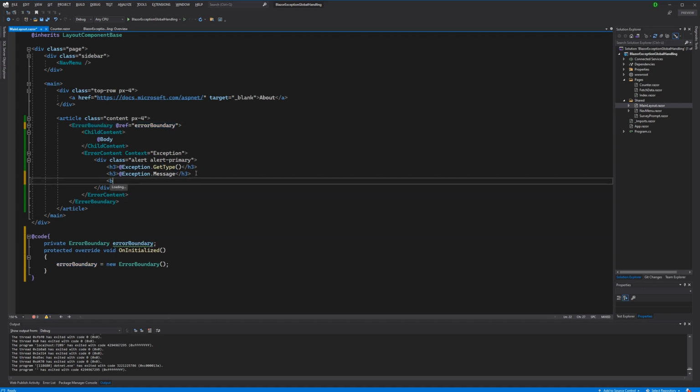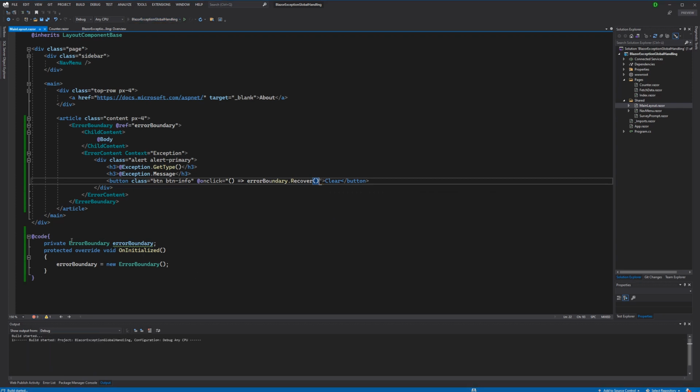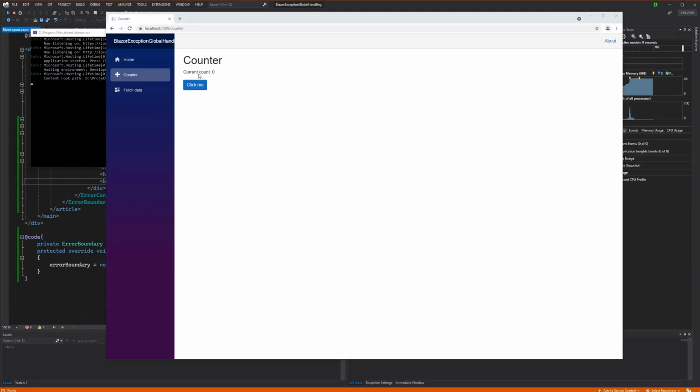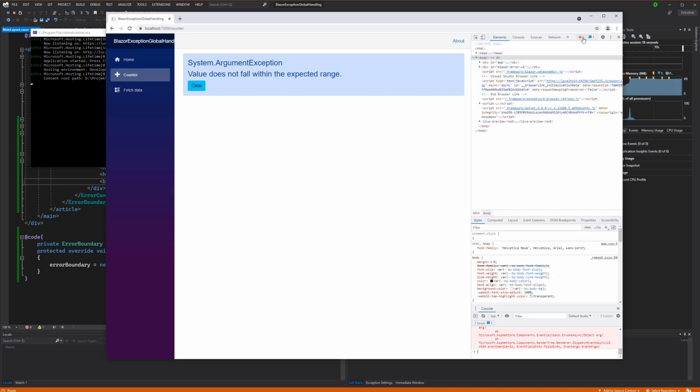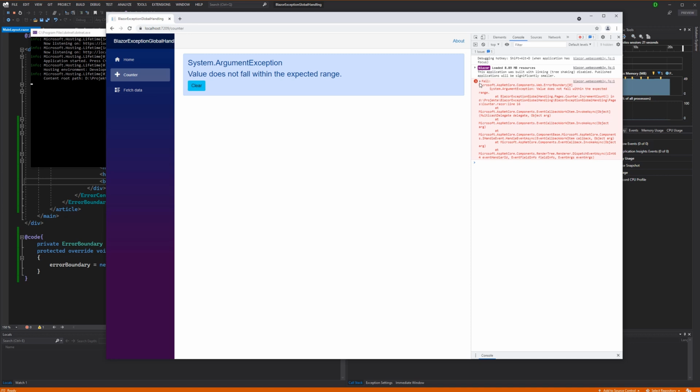And to call the method, I'm adding a button, call it clear. Again, I'll style it with Bootstrap. And whenever we click the button, I am calling the Recover method on the errorBoundary object. Now I here have the option to click clear and I see it goes away. If I open the developer tools again, I see here in the console it still logs the whole exception.